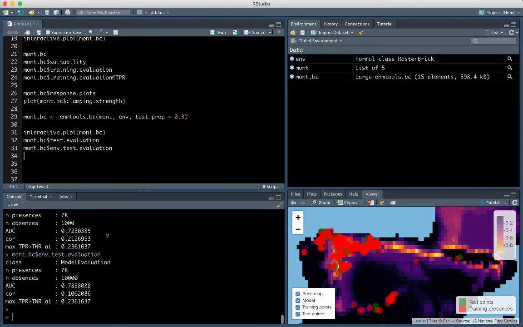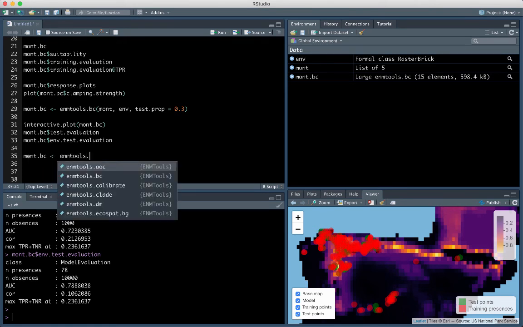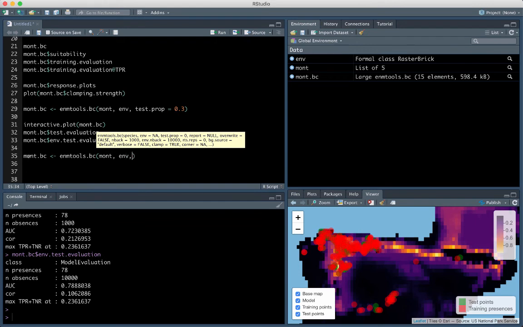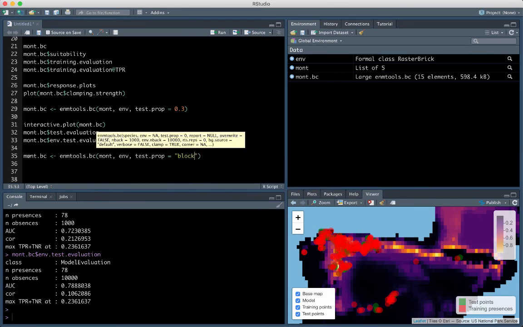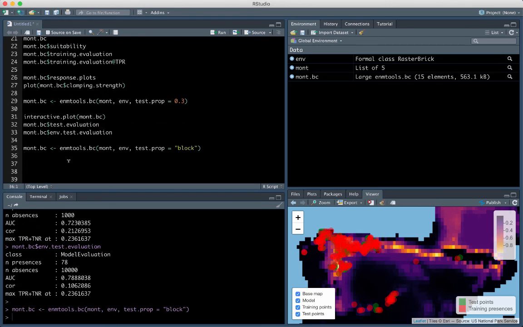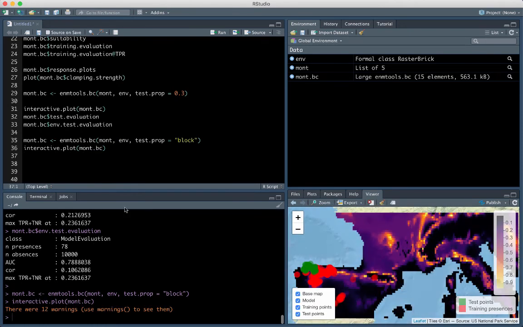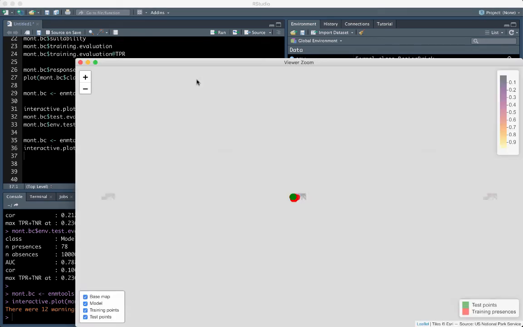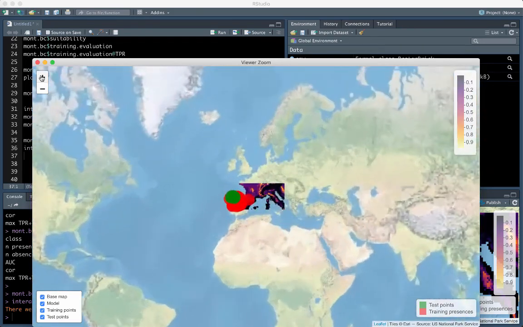One more thing you can do is you can actually do, let's see, we'll do one more time. I think the command here is block. Let's see. Yep. Okay, so interactive.plot mont.bc. And what this is going to do is this is going to use a block cross-validation. Ooh, we are way zoomed out. Hold on a second. Zoom in here.